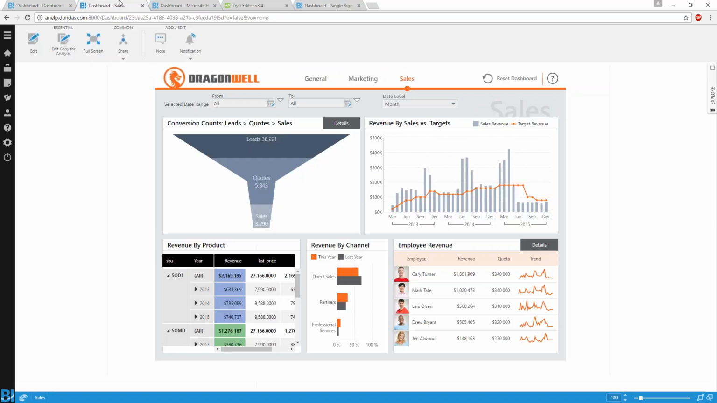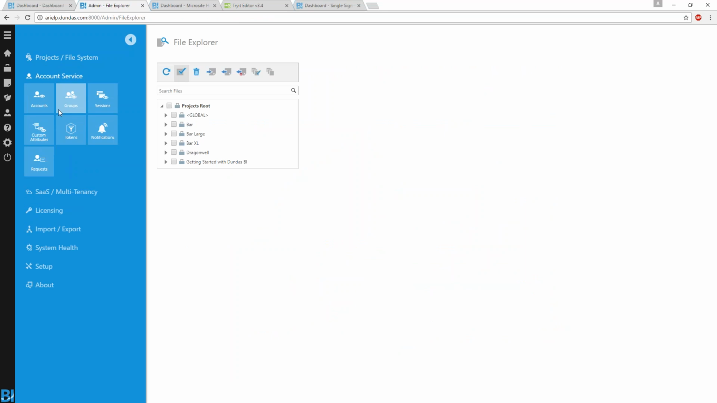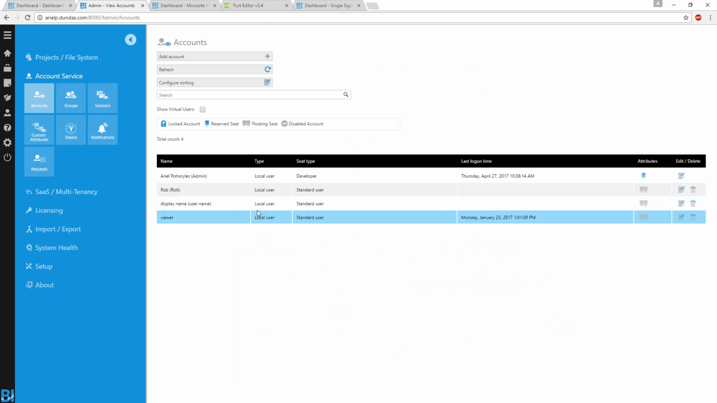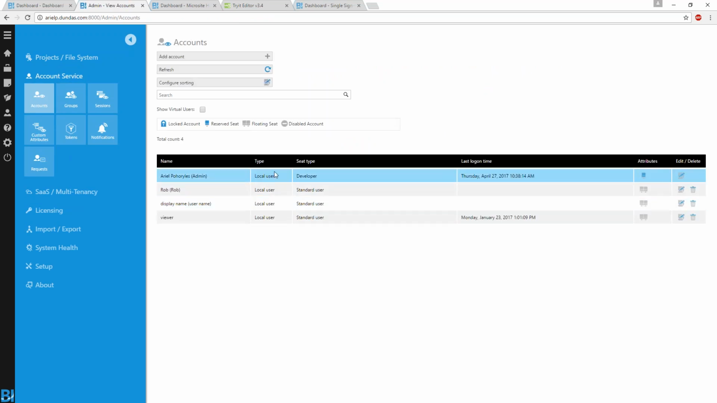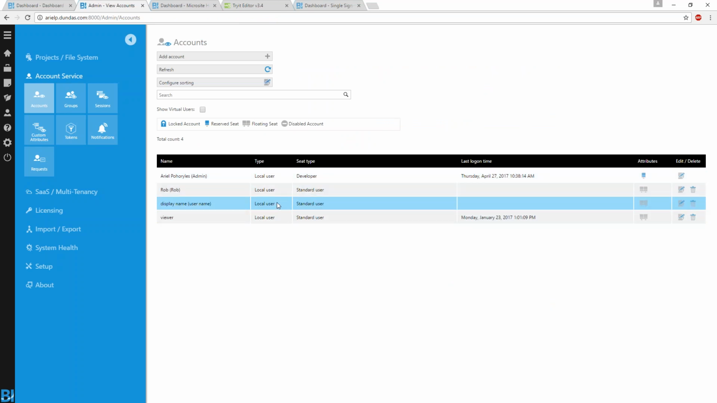So very quickly, I'm going to show you an example for that as well. I'm going to go into my administration settings here. I'm going to open the account service and show you the list of accounts I have in this system. And right now, the list of accounts contains only local user accounts. So all of those users are users I've manually defined as an administrator in the system.